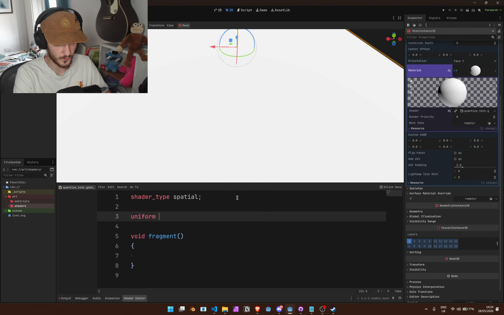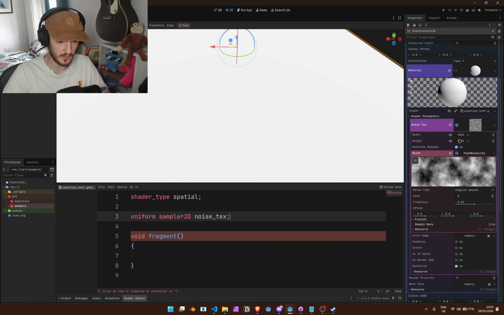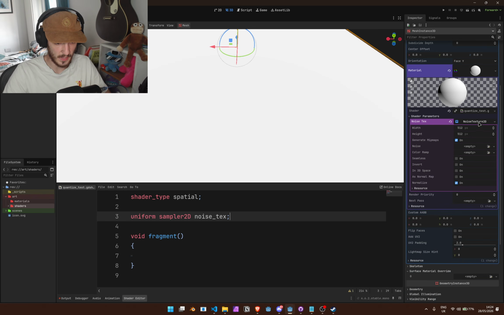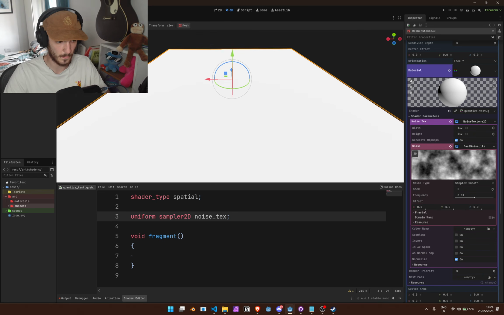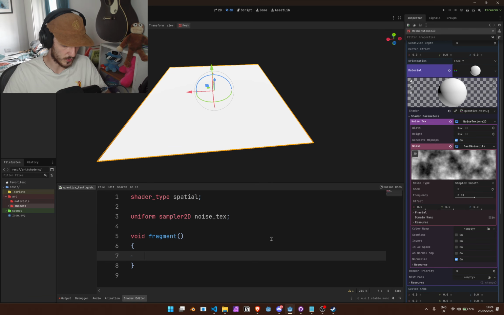So let's just first sample a normal noise texture. We can do that like this. Call it noise text. That's all we need. And then that will create a noise texture uniform, which you can assign a fast noise light to. Boom. So we basically want to map this texture here onto this plane. That's really easy to do.